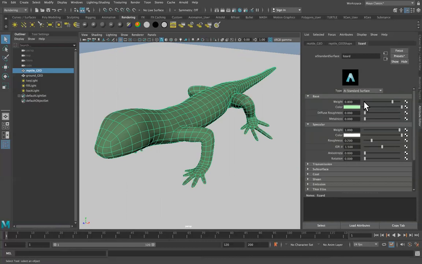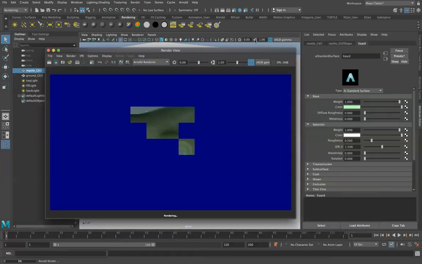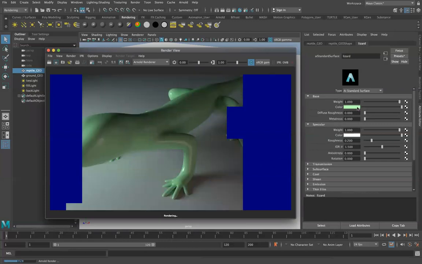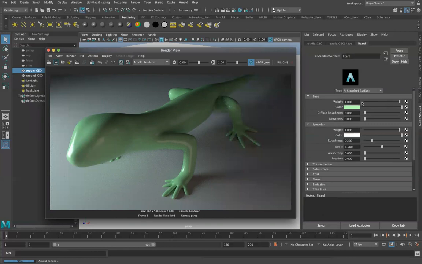Okay, but that's a basic setting. Again, it's technically not using this color 100%. It's using it 80%. So if I bump this up to 1, it's going to be a little bit more intense version of that green. If I lower it, it's going to be a less intense version of it. Usually you're going to keep this weight relatively high.